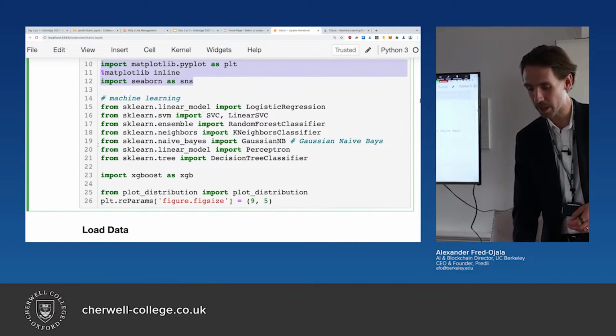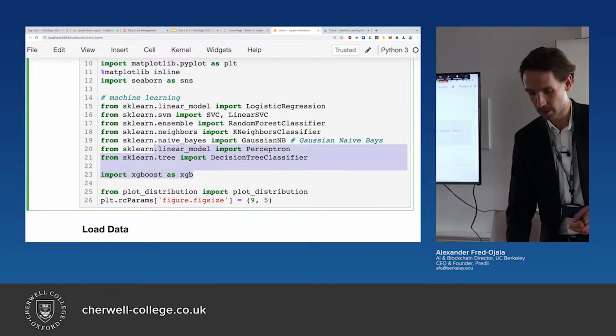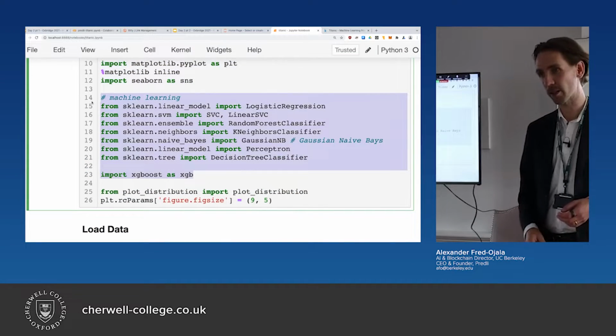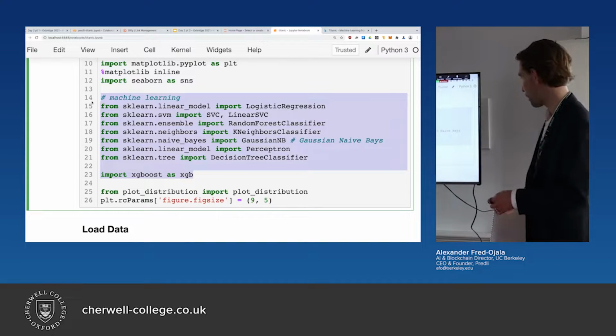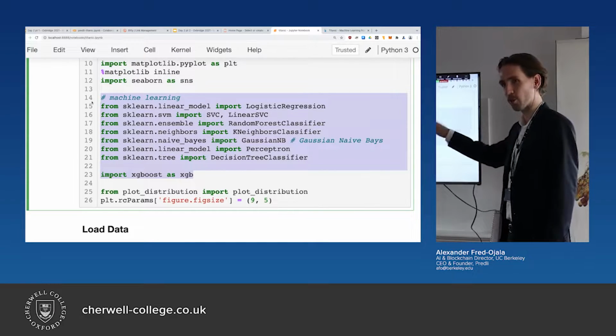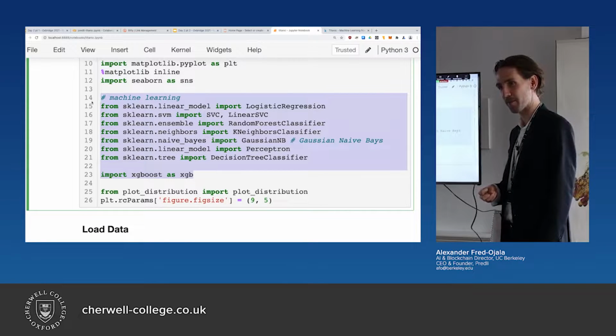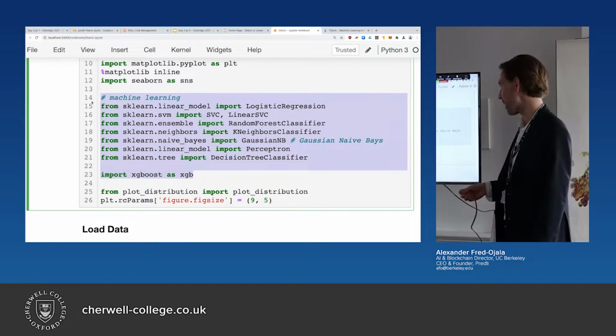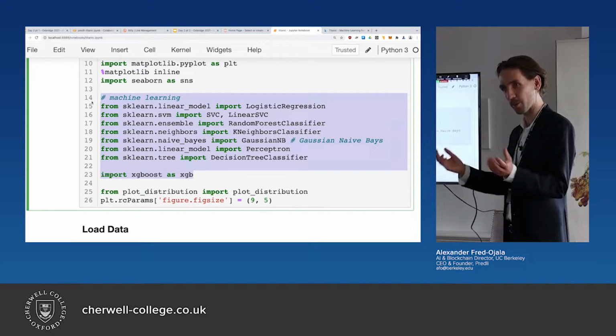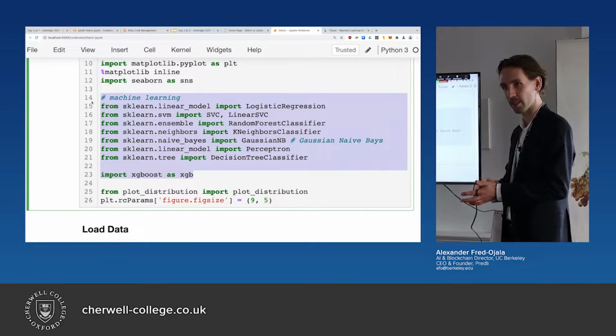And then we have this big block down here where I'm importing machine learning algorithms. And I'm going to use many of them. So we're not only going to train one AI model, we're actually going to train 7. And towards the end, we will even train a neural network. And I'm going to show you how that works.